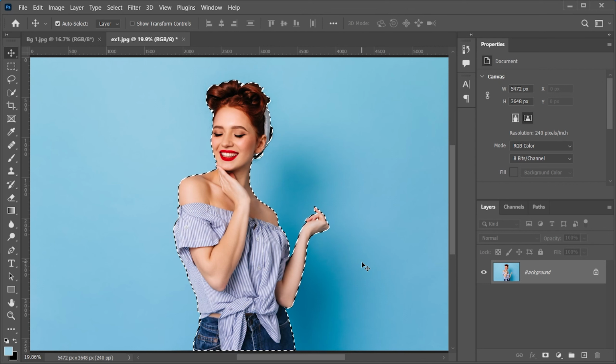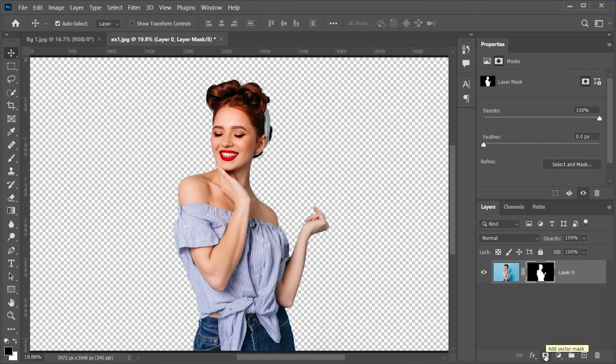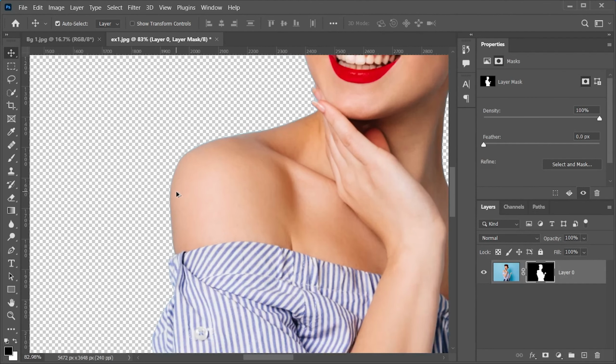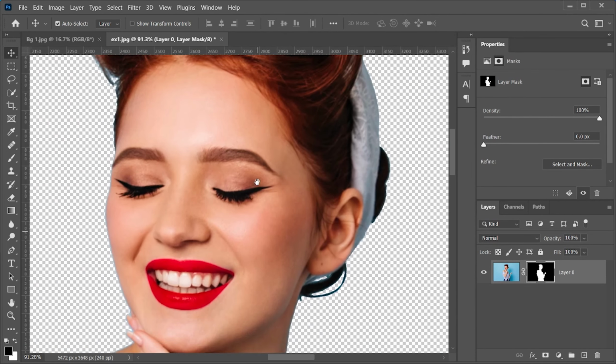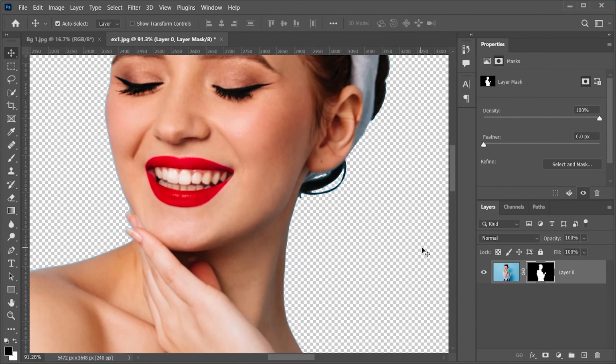So to change the background, first we have to remove the background. To do that, just click on this mask button to mask the whole thing. And if I zoom in right now, you can see there are some blue lines all over the image, all around the subject. So to fix that, press and hold Ctrl and click on this mask icon.